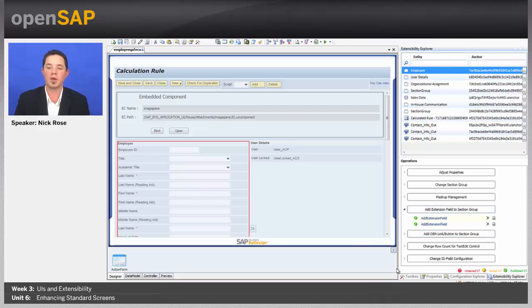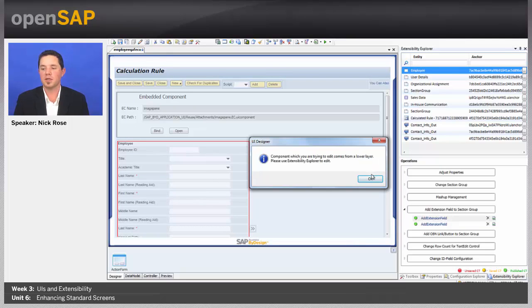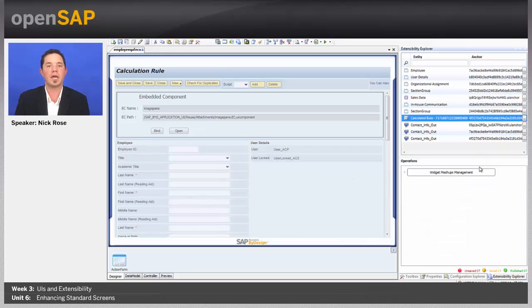So I can always go in, or maybe I added it, but I don't see it in the UI when I test. I can always come in and check, well, is it actually green? Is it published and active? So somebody can actually see it. A very easy mistake is to not save and activate your changes and go to test. It happens to a lot of us. You'll notice here if I go try to say display edit, it doesn't let me. It tells me I have to use the Extensibility Explorer. So this is really how we can work with standard screens and provide extensions and enhancements to them.